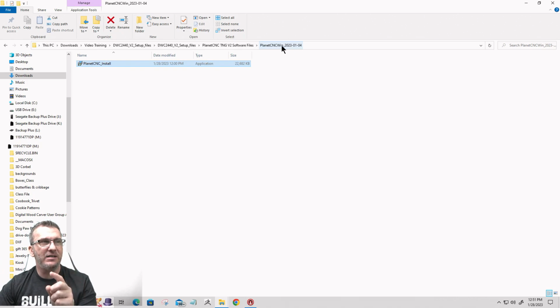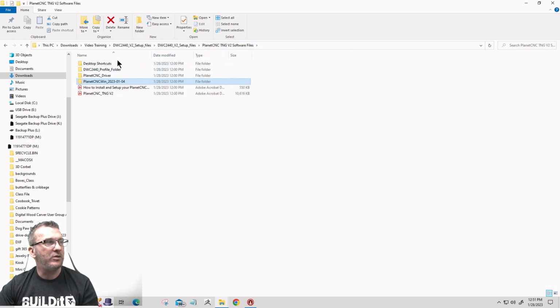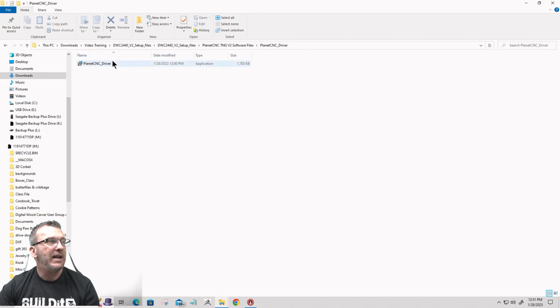The last location in that root directory across the top is the folder that you're currently in. We are going to back up and click on the folder previous to that to get back to our 4 original folders. Now our next folder that we're going to enter into is the Planet-CNC driver folder. So let's open that up and let's double click on and run the driver.